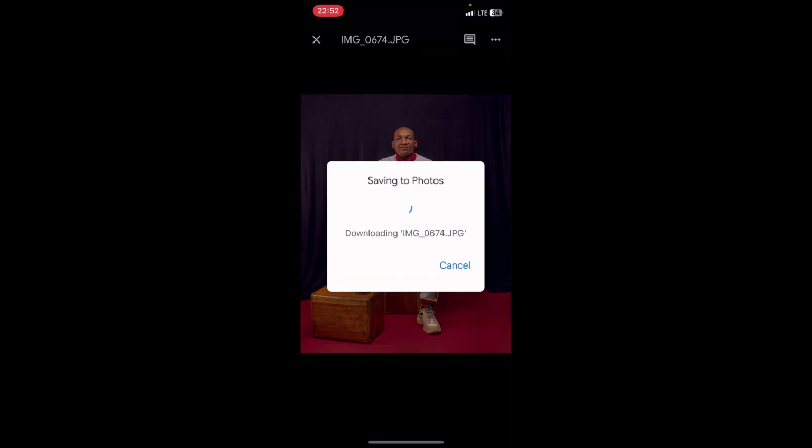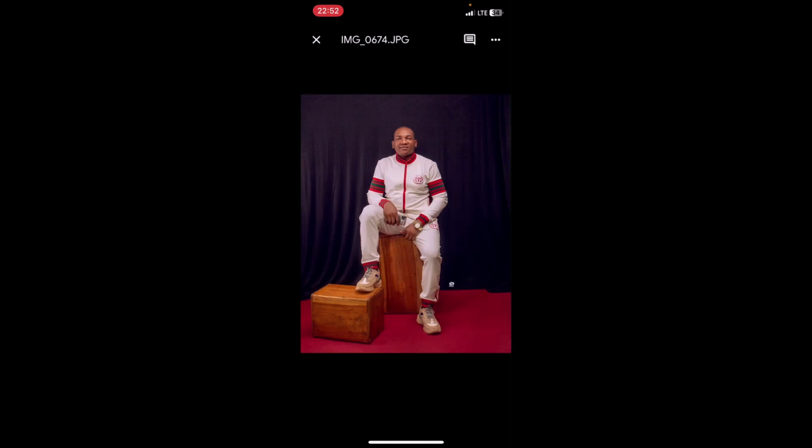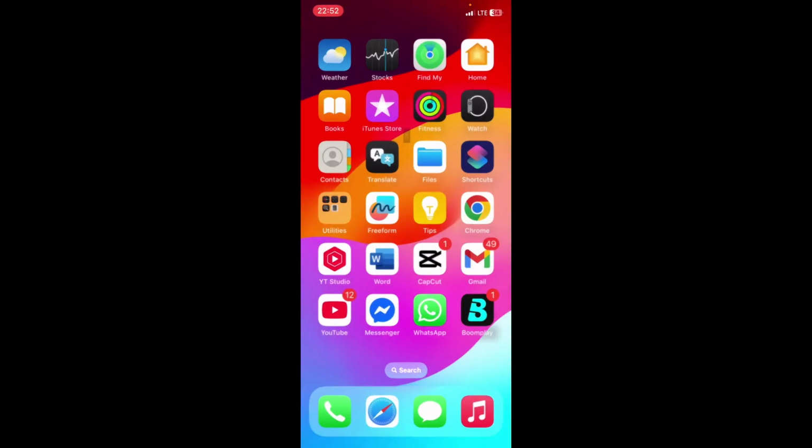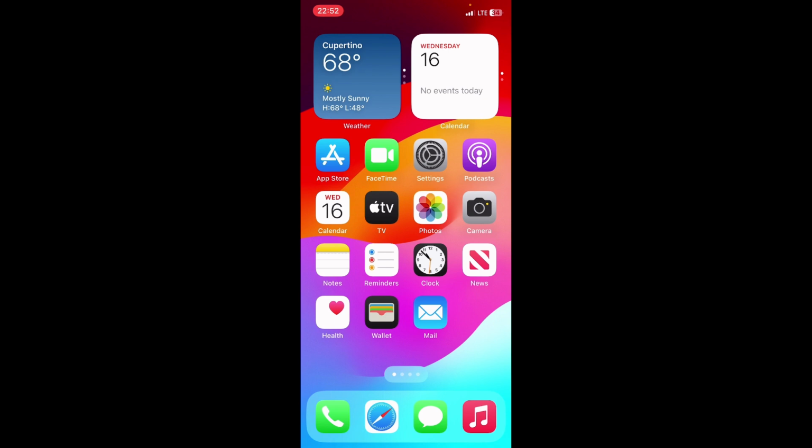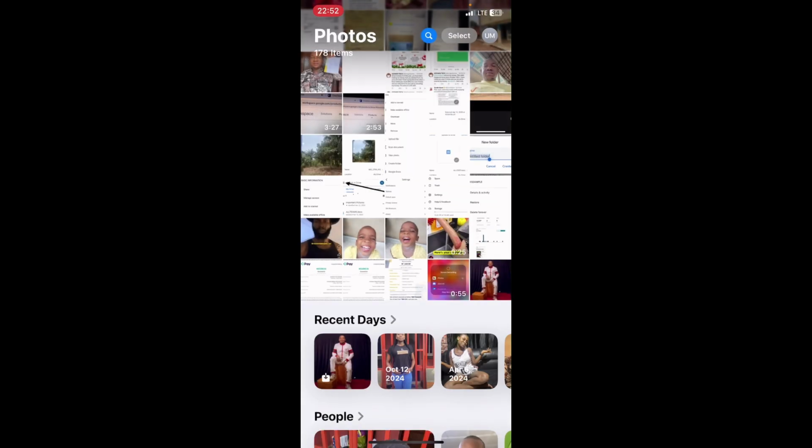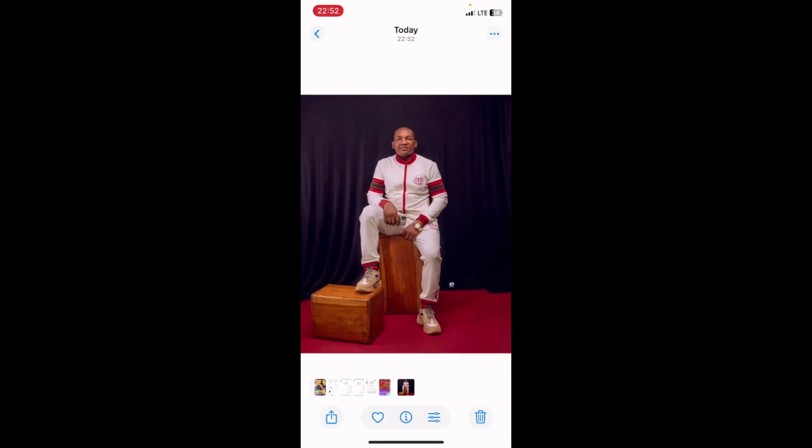Tap on download. You can see the progress. And with this, the picture is now saved into the Photos app of my iPhone. Let's get to the home screen and get to the Photos app to see if we can find this. And here is the picture.